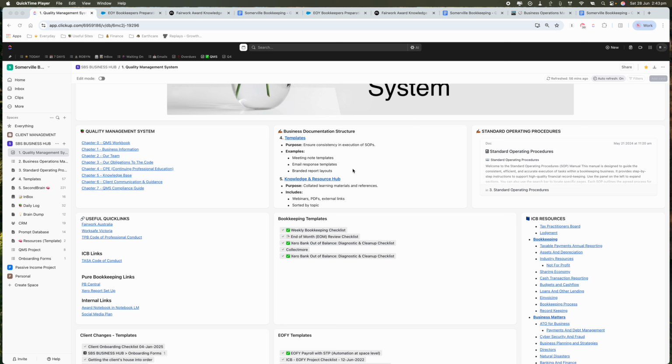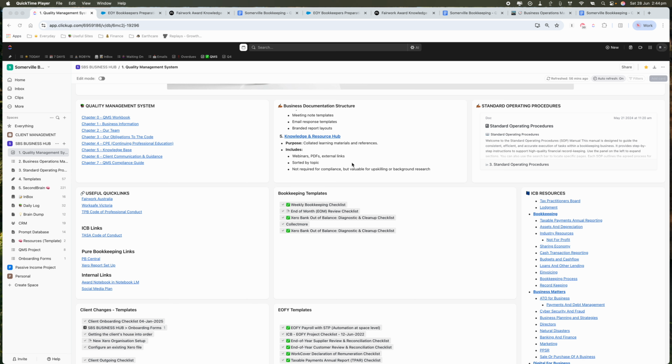And then I've got my knowledge and resource hub, which is a collection of anything that I come across in my day-to-day work that I think I might need or might like to read later. It might even be something a bookkeeper says to me, like I read a book and it was really good. I'm going to put it in here because I want to come back to it one day. I've actually got another video on that, so you can jump across and have a look at my second brain or knowledge and resource hub. So coming back up, that's my quick rundown of how I view my QMS.